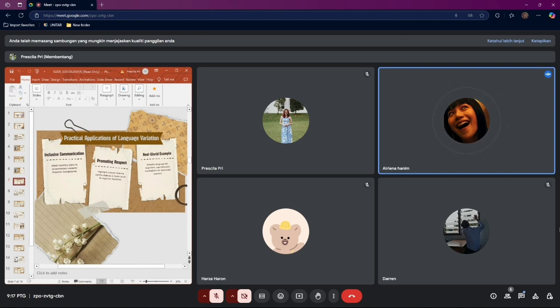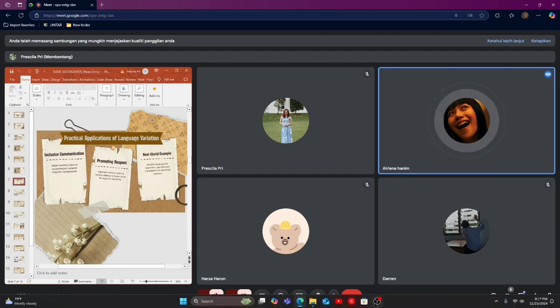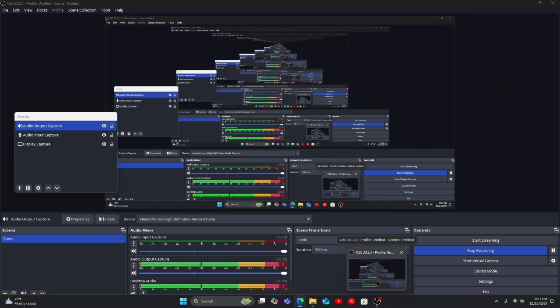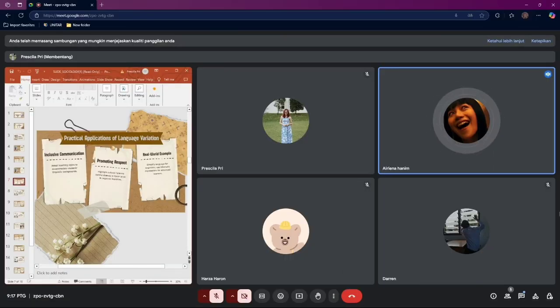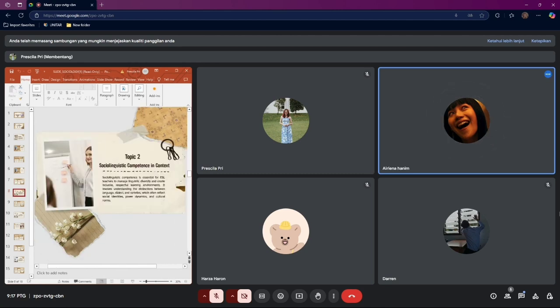To prepare students for the real world, we can use practical strategies in our lessons. For beginners, this might be simplifying instructions, using visuals, or incorporating gestures. For advanced students, we can introduce idiomatic expressions, formal writing styles, or role-playing activities that simulate real-world situations. So for the next part, I will pass to the other presenter.